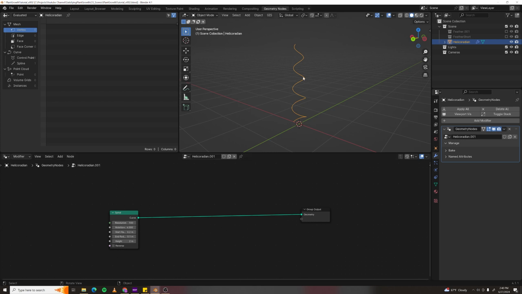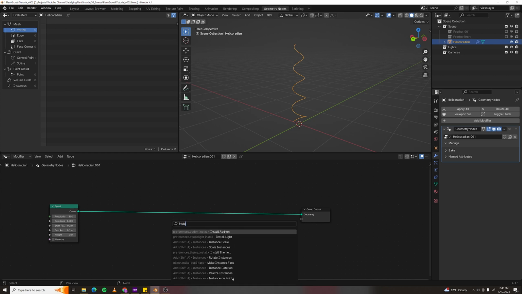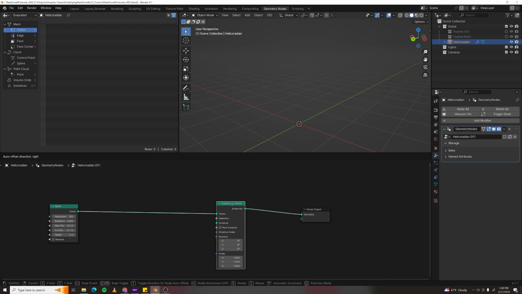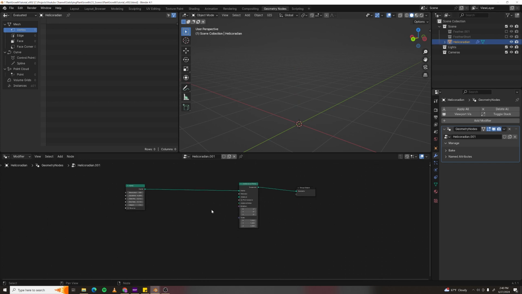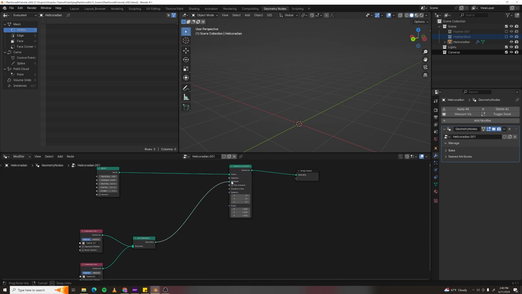Now I want to instance my feathers on this spiral. So make an instance on points. And for the instance, we're going to drag our feather collections in. And then join geometry. And plug that into instance.